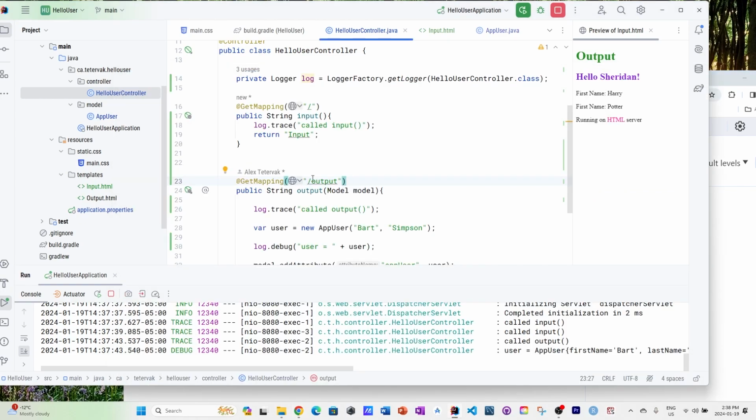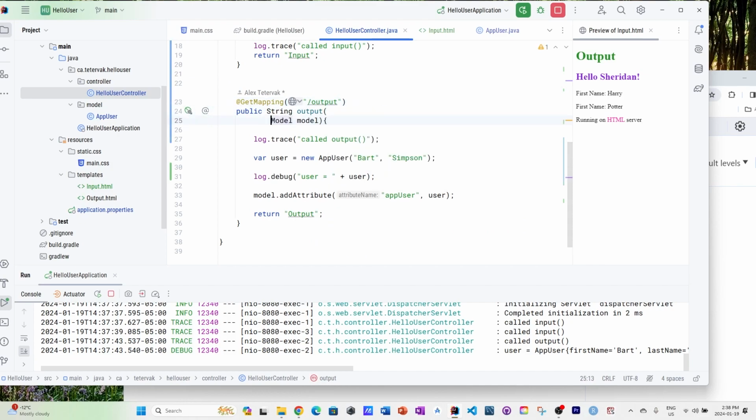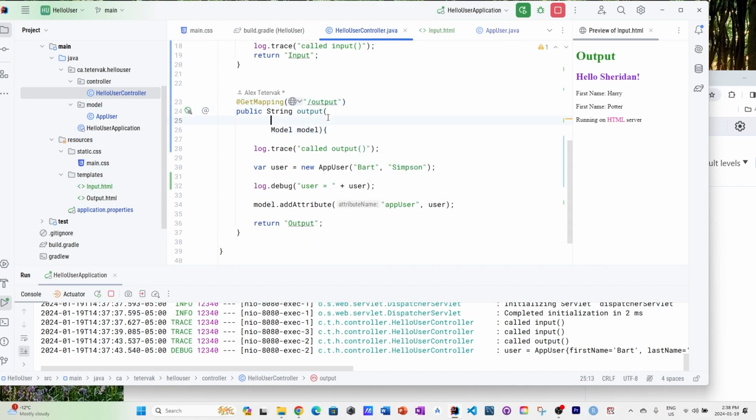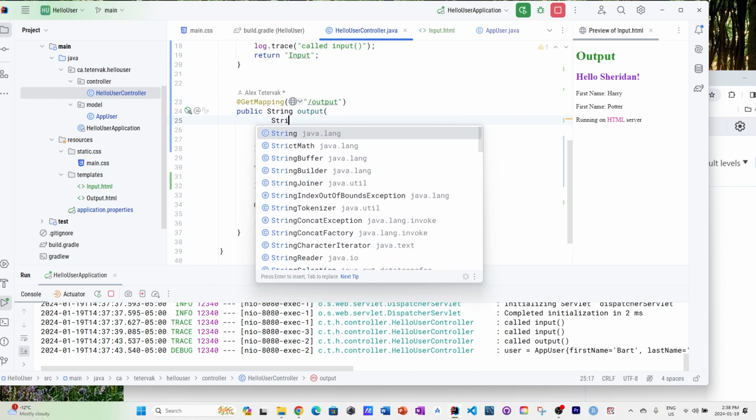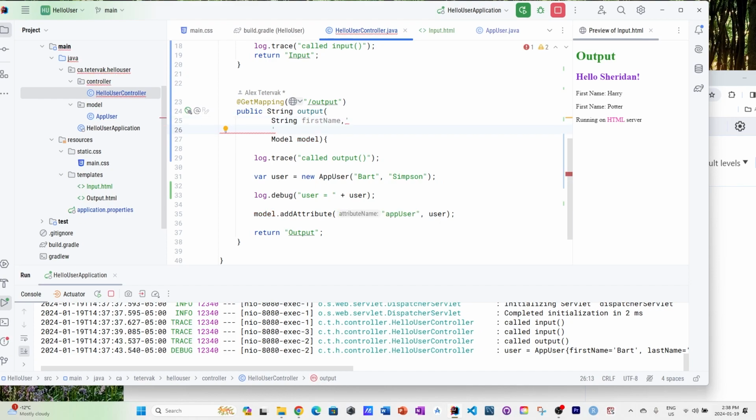So let's receive it. So this is output, so let's receive it. String, first name. First name. Okay. And next line, string last name.